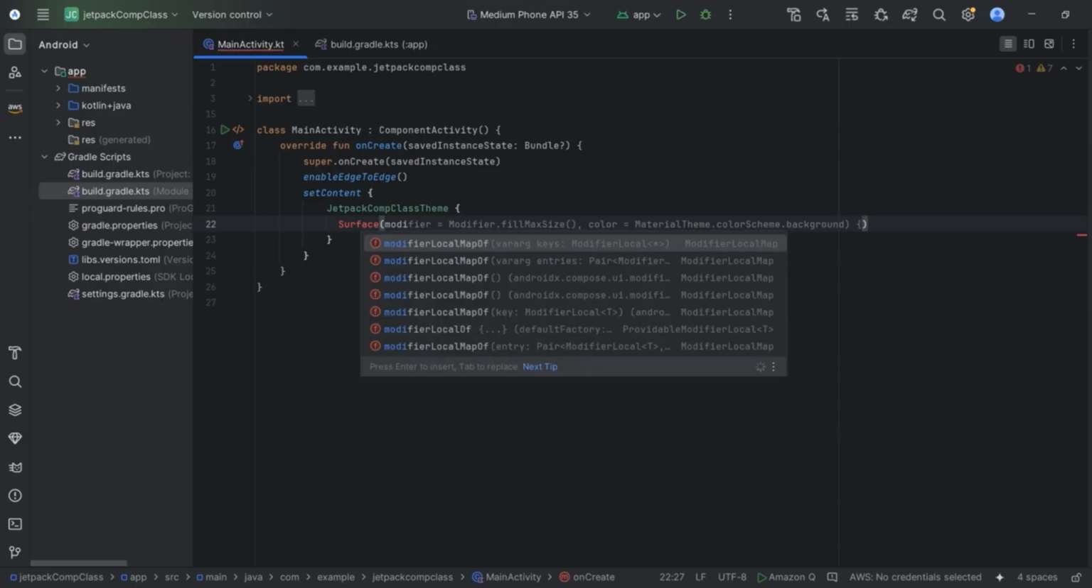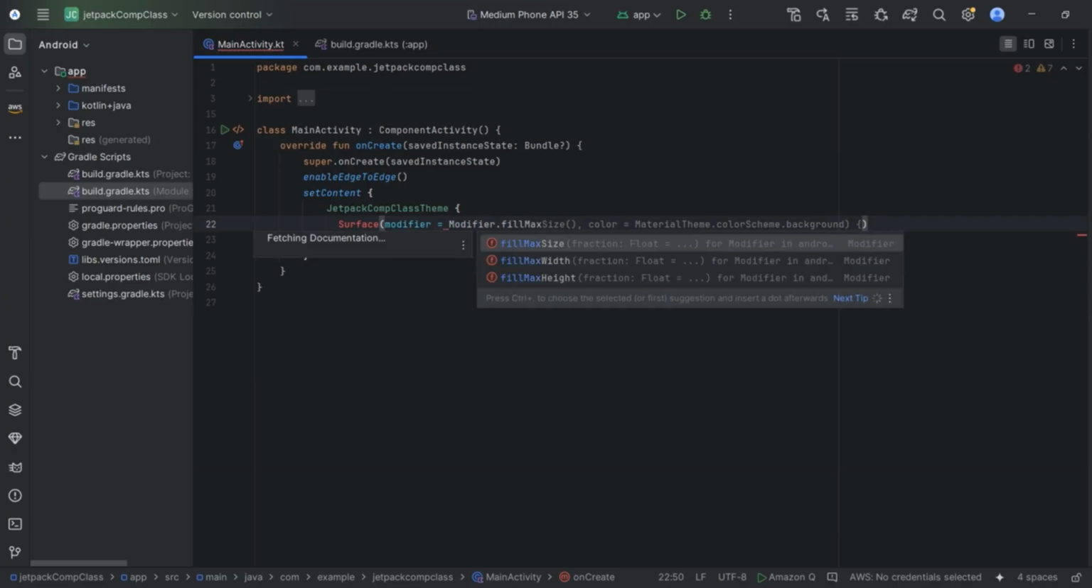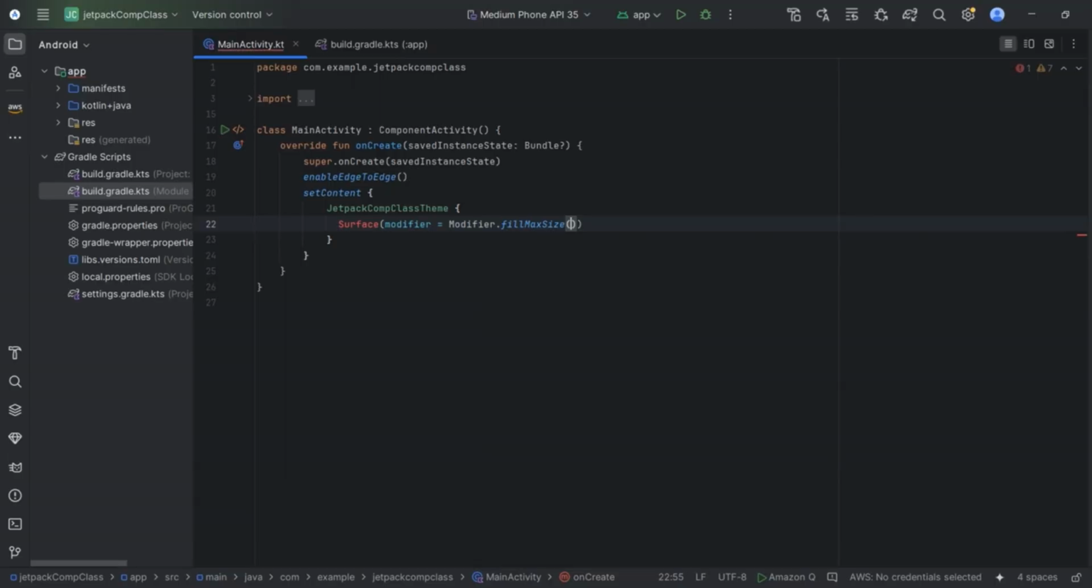So the modifier, modifier.fillMaxSize. What we're trying to say is our composable should fill the size of the screen. We want it to use the maximum size.